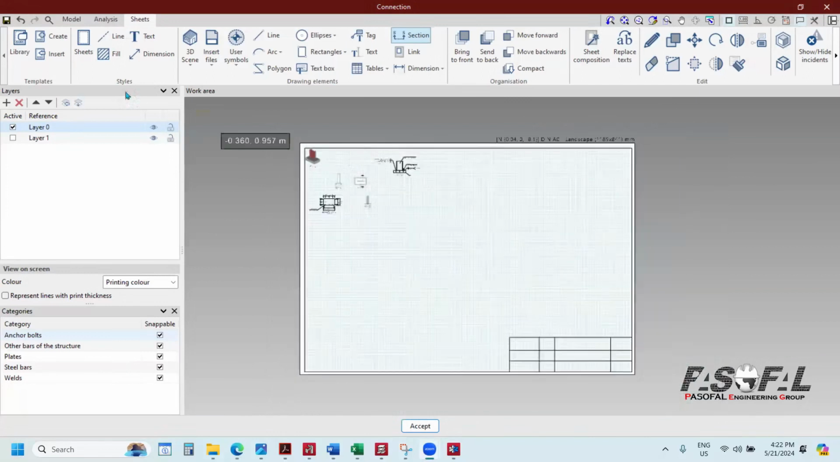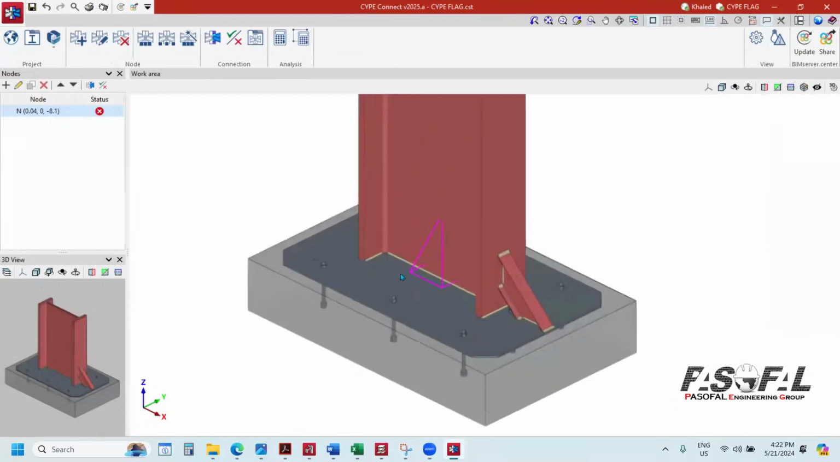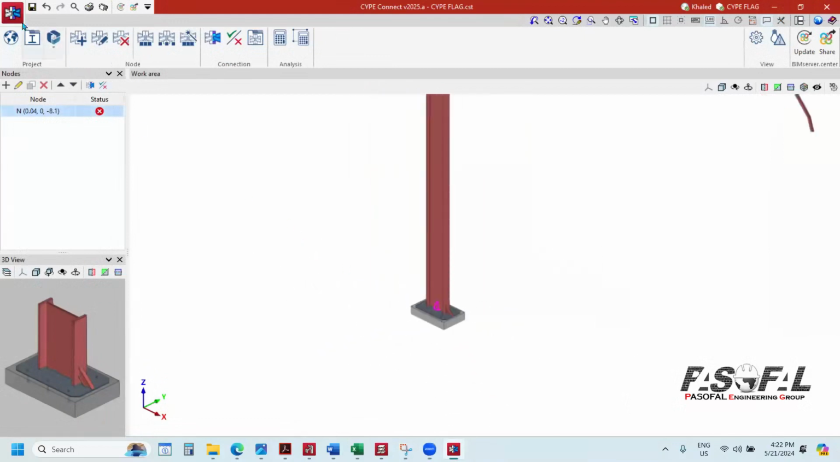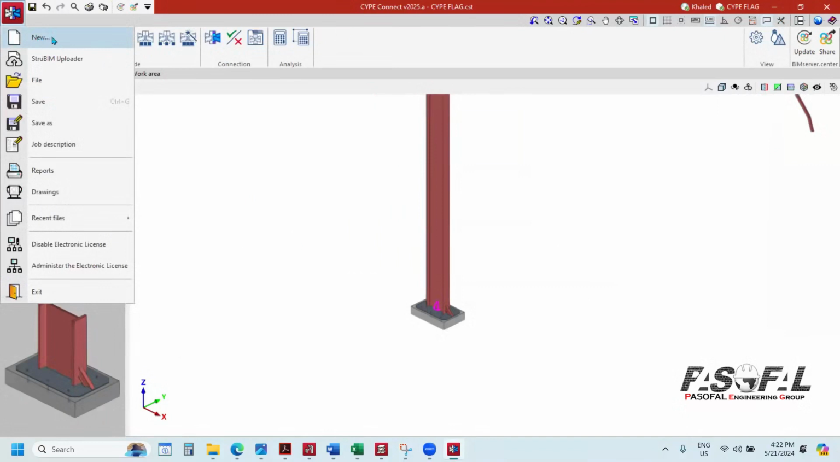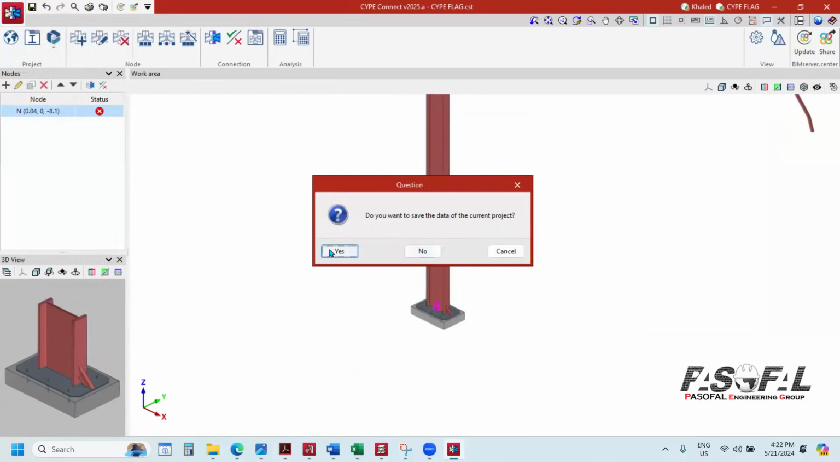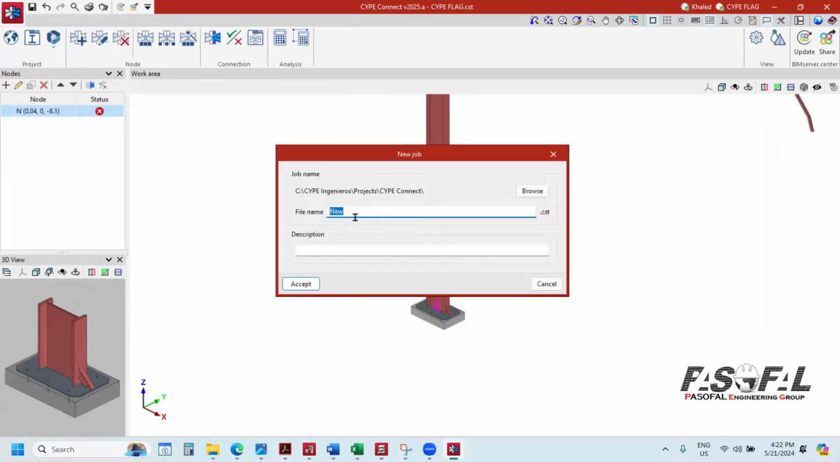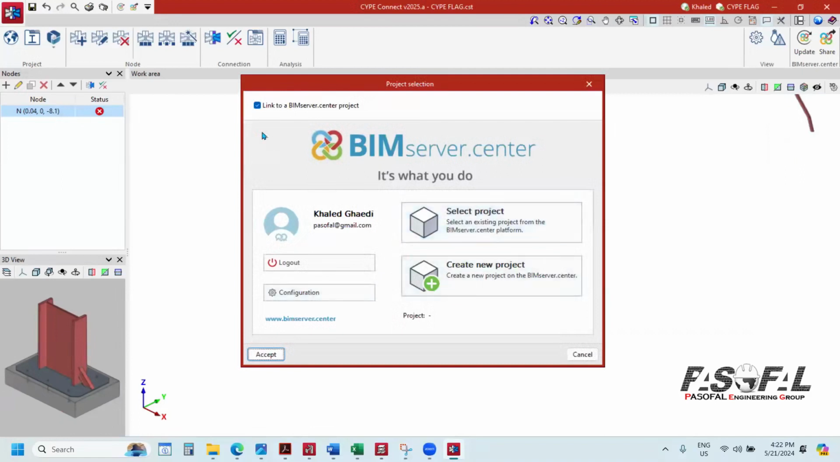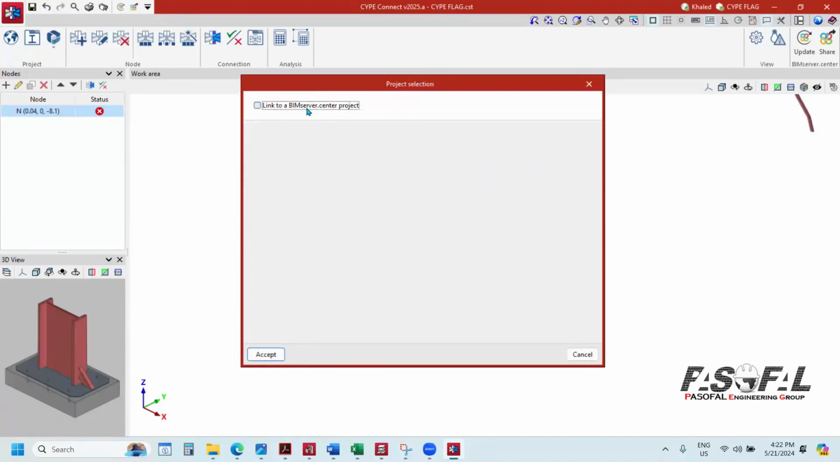Okay, no question. Let me close this. Here also you can see the connection. I will go to create a new one. This time I don't want to use the information from CYPE 3D. Just click on new, and then here I will save this one. I will say training 21st May 2024. Accept. Here you need to uncheck this option: Link to a BIM Service Center should be unchecked. And then accept.